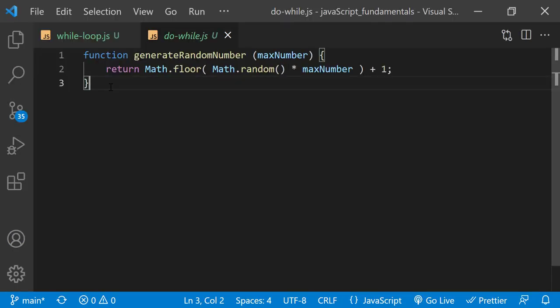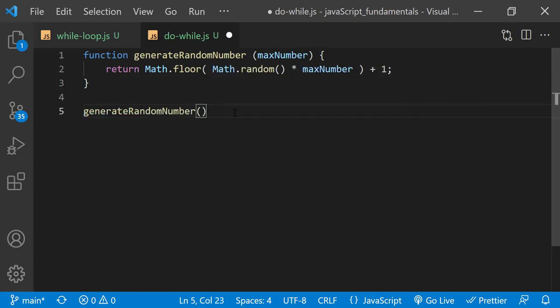In do-while.js file, there's already a function called generate_random_number. It returns a random number from 1 to max number that's supplied to the function. For example, if you call the function like this, it returns a random number from 1 to 10.